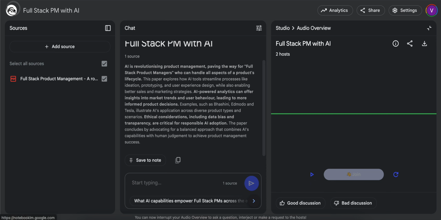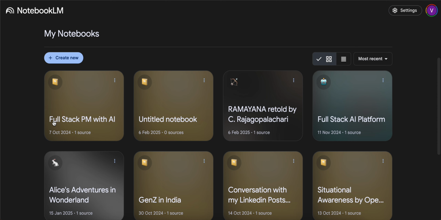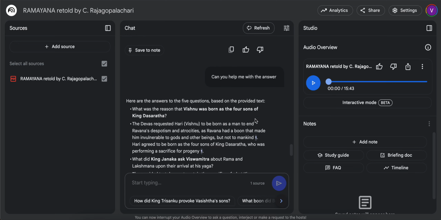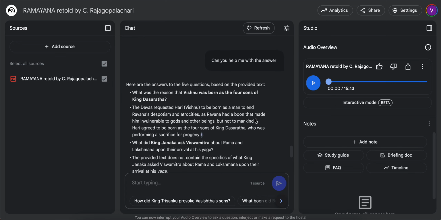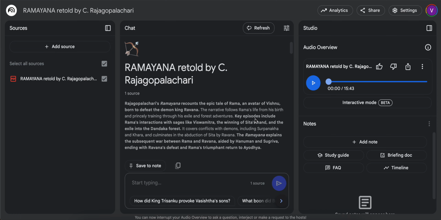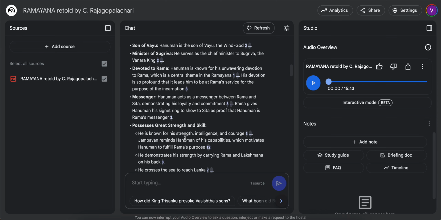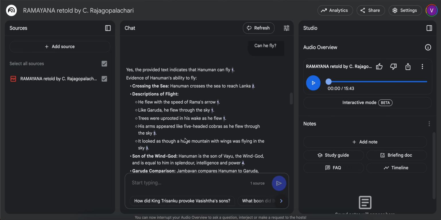And just to give you one more analogy, I'll take one other example, which is one of my all-time favorite things, the Ramayana, an Indian epic. So here you can see I've asked a few questions, and it is able to answer those questions from the document that I have uploaded. And more importantly, I can even ask detailed questions.